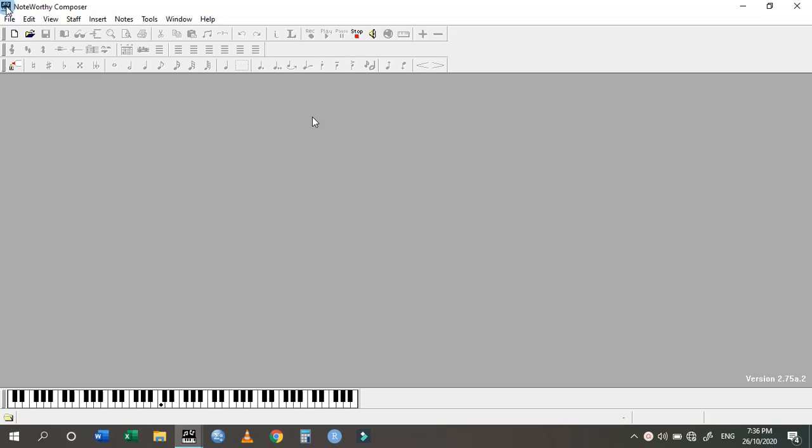Today we want to start by beginning the course on how to use Noteworthy Composer. As you can see, I have Noteworthy Composer version 2.75A2 open on my desktop.